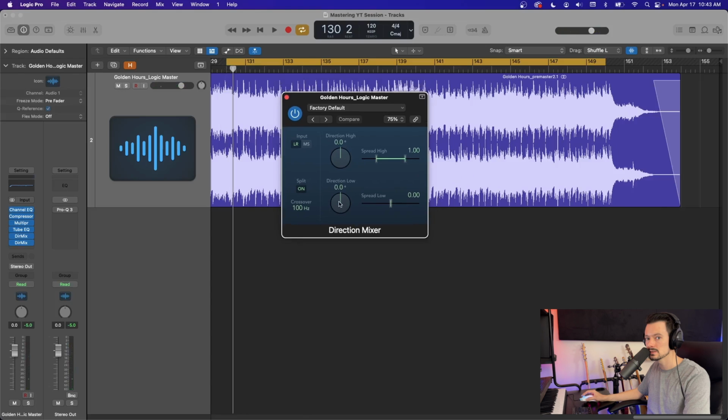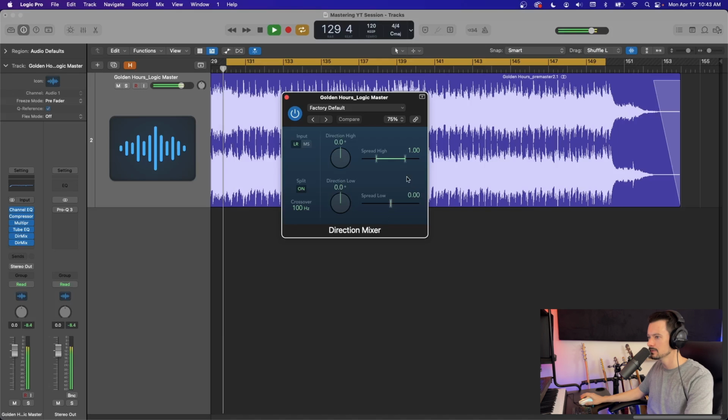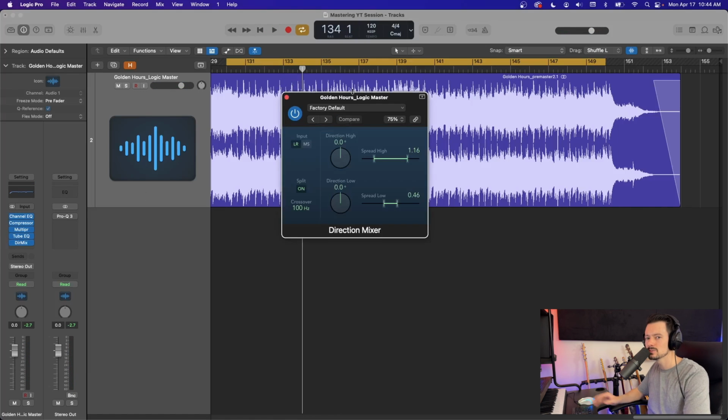Okay, so I made the lows mono, and next I'm going to just make the highs a little bit wider. You know, it actually feels too narrow on the lows, so I'm going to open that back up a little bit. Cool, I'm gonna roll with that. Use this direction mixer to taste.